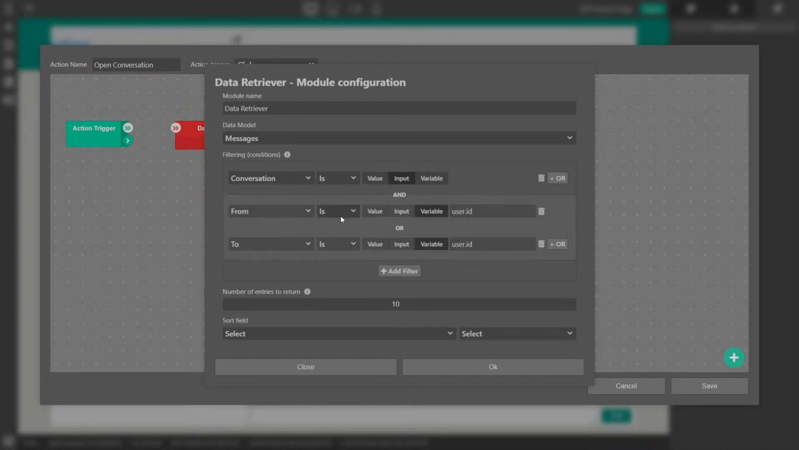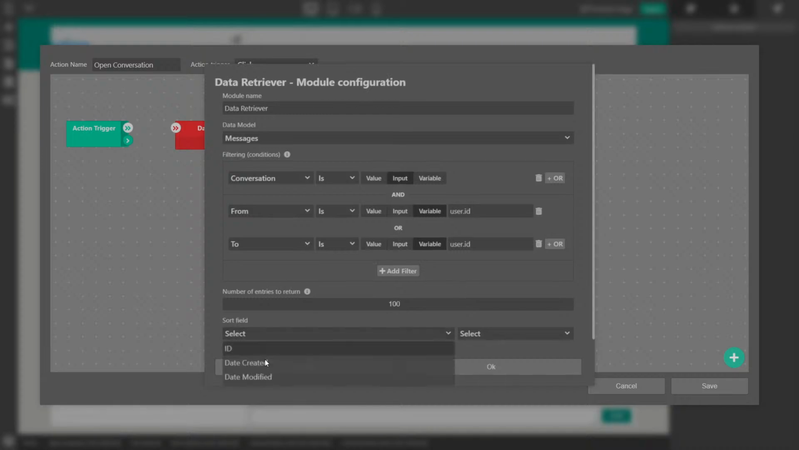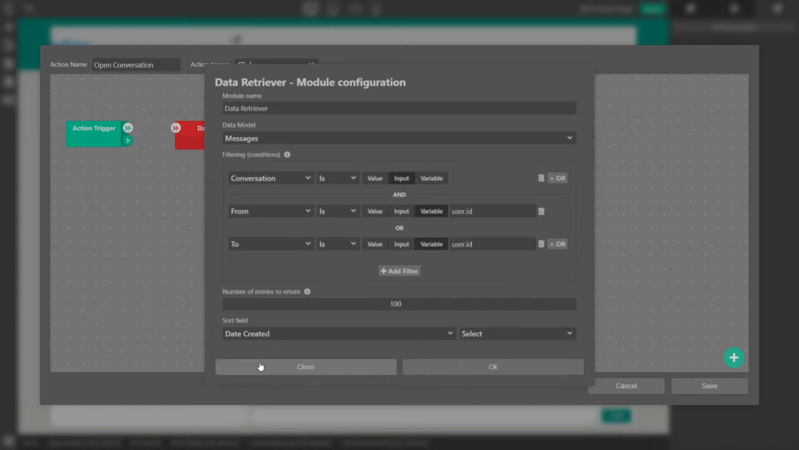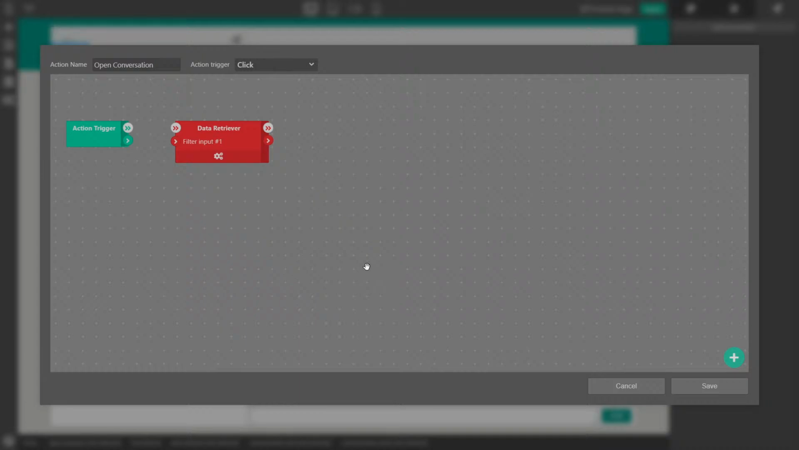So here we're forcing the message to be retrieved using from or to, and it needs to belong to this specific user. All right, and we want to retrieve, let's say, the last 100 messages. We need to sort them either by date modified, maybe date created, in descending order. So we want the last messages. All right, we can click on OK.